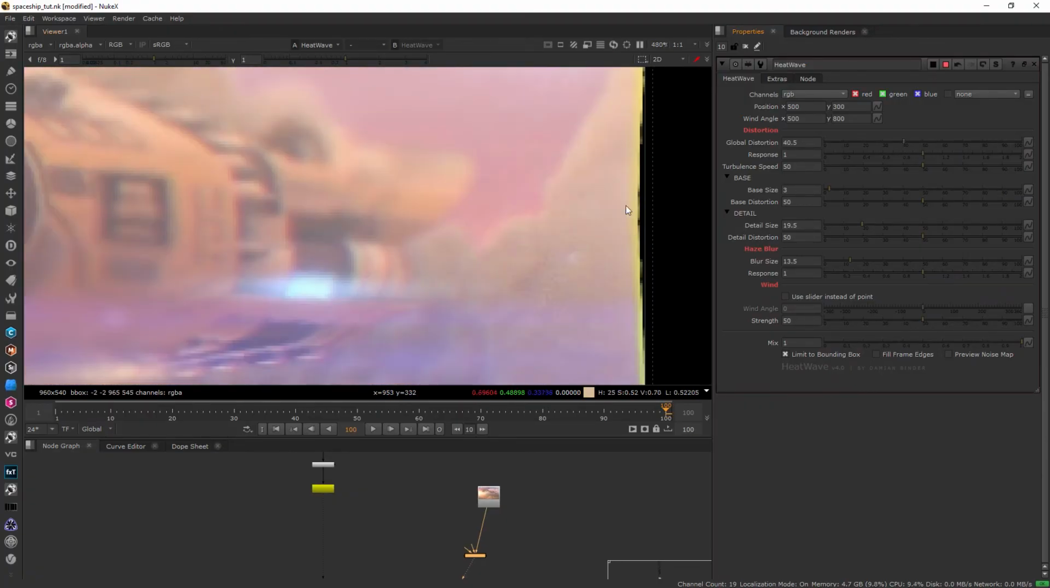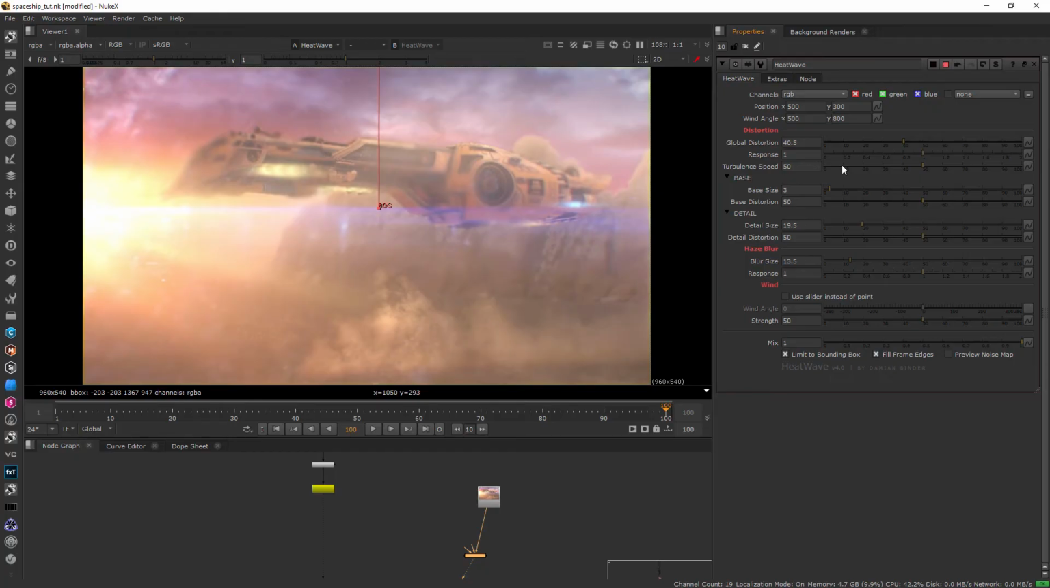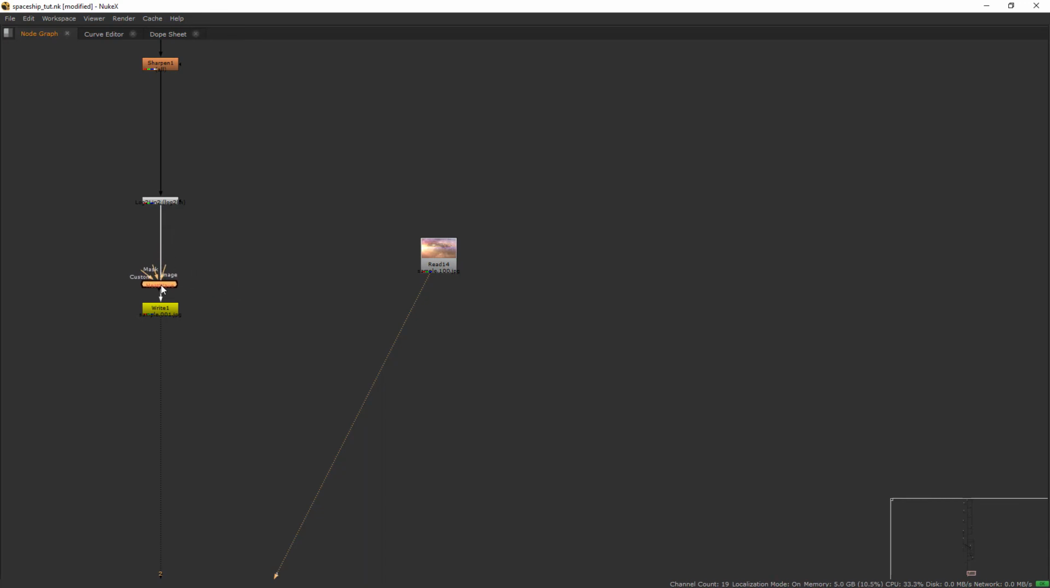We're getting an edge problem here. This is because this node is distorting our whole frame. So simply, you can just check this fill frame edges. Now it's gone. I can't guide you through all of these parameters, so please check them by yourself. Now I edited the heat wave correctly, so now I'm going to plug that here.